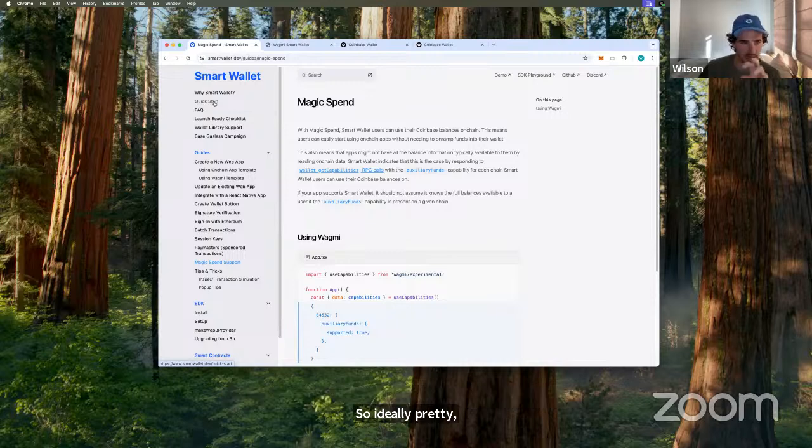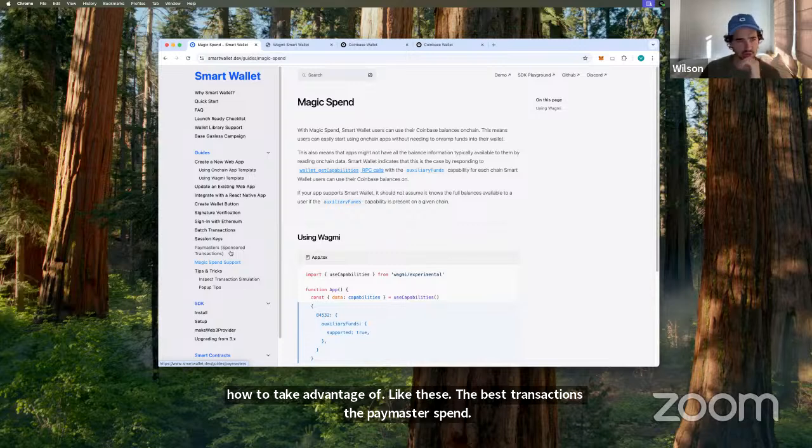Ideally, you don't have to become an expert in Smart Wallet. There's a few things that it helps to know how to take advantage of, like batch transactions, the Paymaster, and Magic Spend. But the base of using it should be super simple.